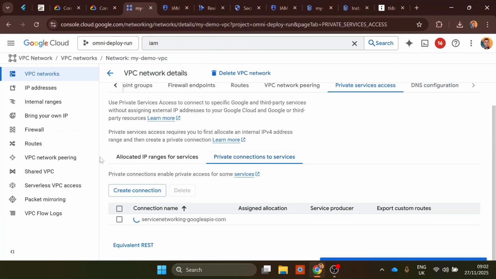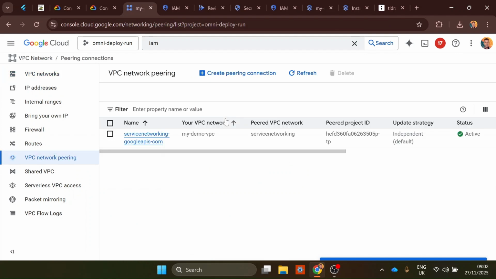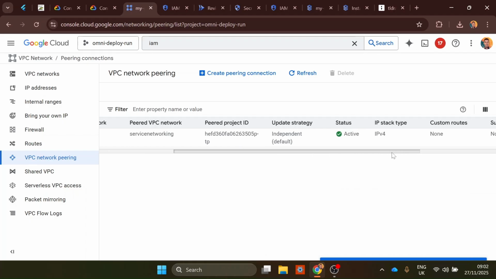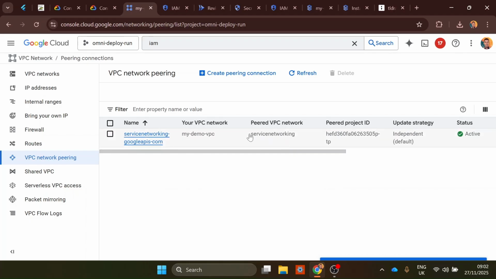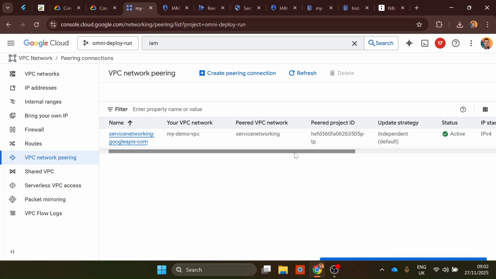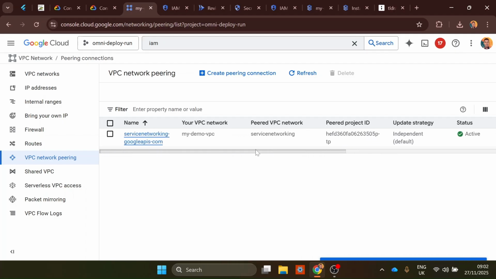Where is that? So let's come to networking. Right, so it's trying to establish the VPC peering. So you can see it here. The peer network is service networking, from my network to service networking. So it's trying to establish the VPC peering. Let me refresh once more.